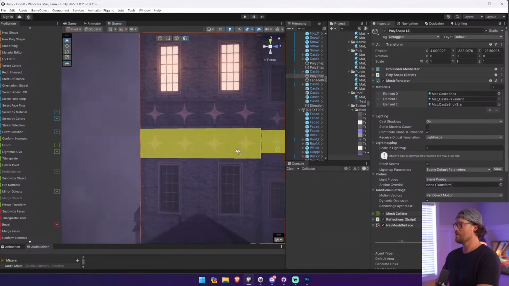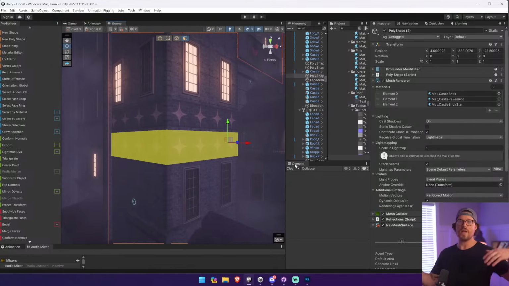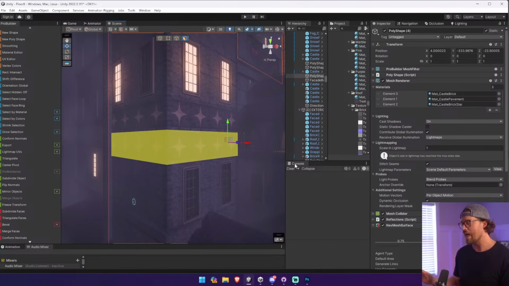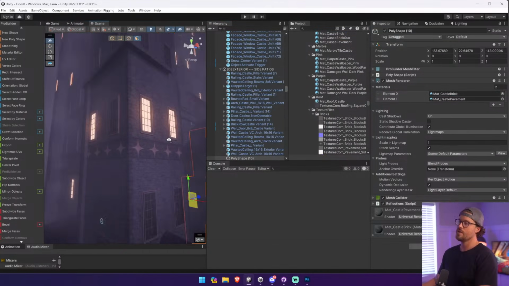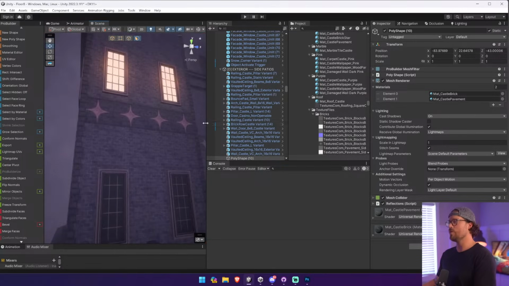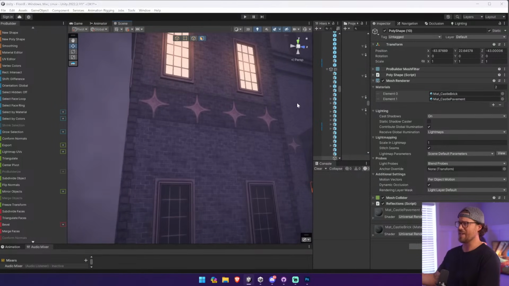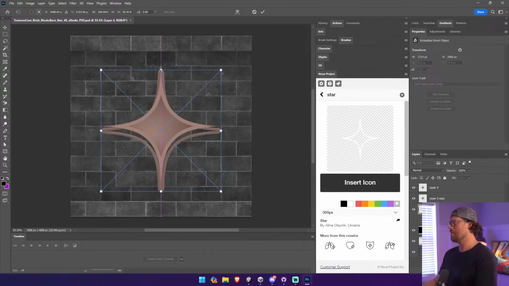Okay. So again, we're just trying to create more flavor for this wall because it's very flat. Okay, so this is gonna be castle brick. So just drag it on there. There we go. And so now we have this sort of Walt Disney star. I actually really like it. I think it's pretty cool.